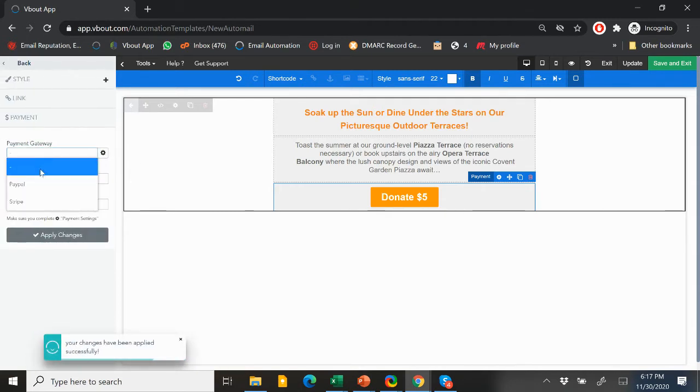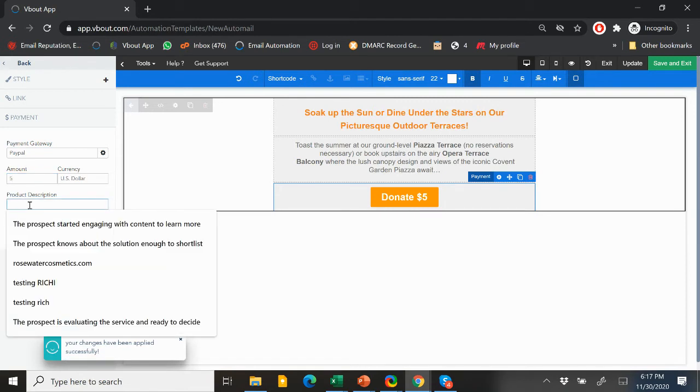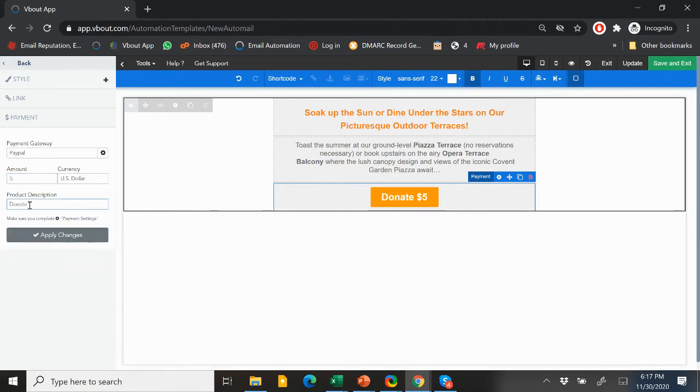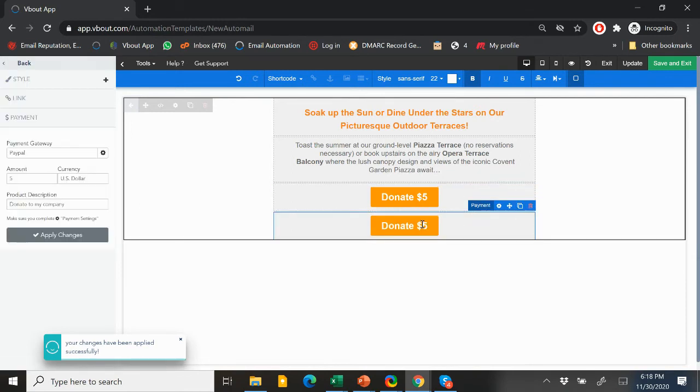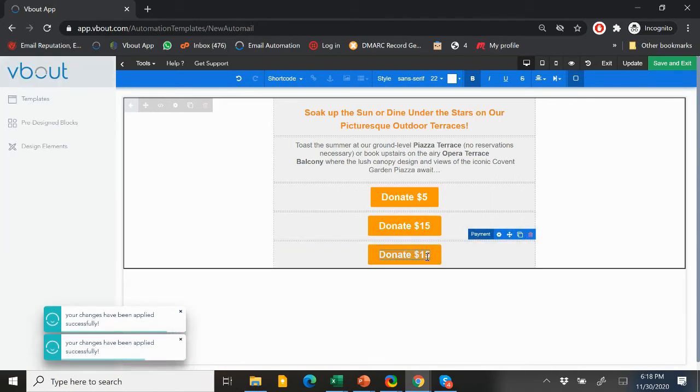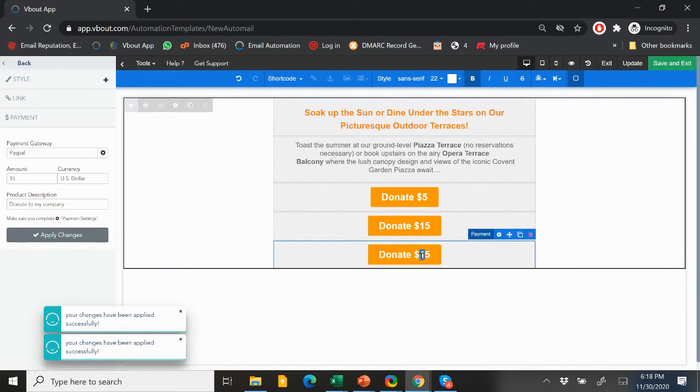Once I've chosen my payment option, I'm going to add the amount and here the product description. So I can do donate to my company. Okay. Very easy. I can add another option for donate $15 and change the amount on the left. That copy option is super helpful. And I can do maybe 25. Donate to my company. Now in this example, I am using PayPal to collect payments.